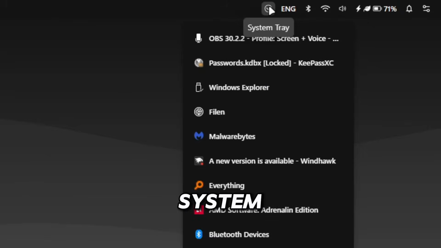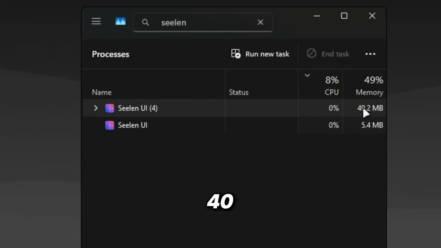What does this do? Oh, it shows all your system apps. Okay, that's interesting as well. Okay, and it's only using like 49 megabytes of RAM. Okay, that's actually really good.